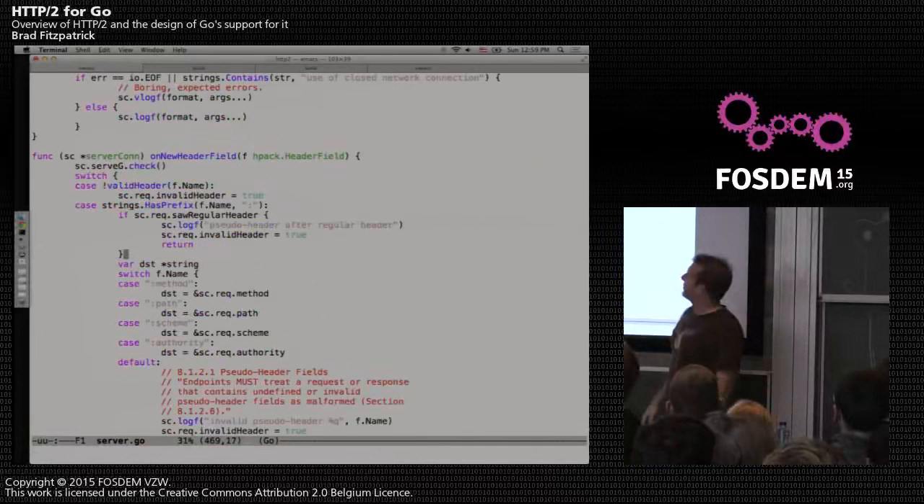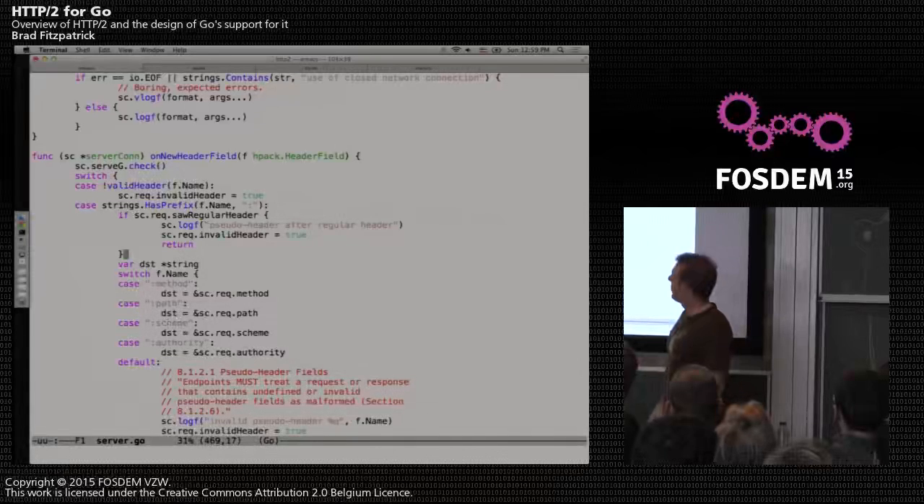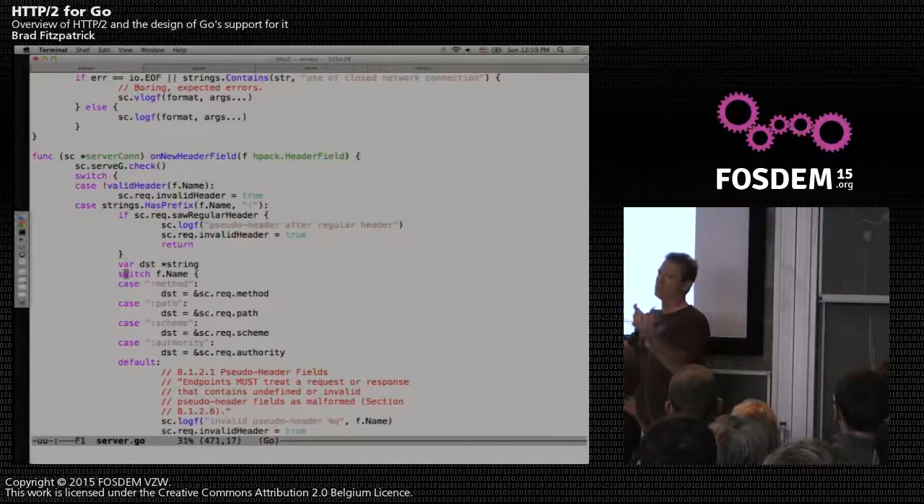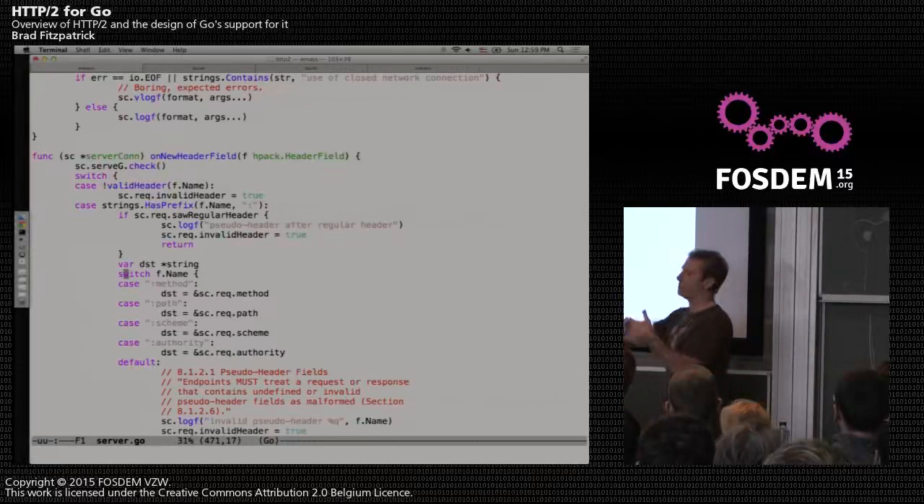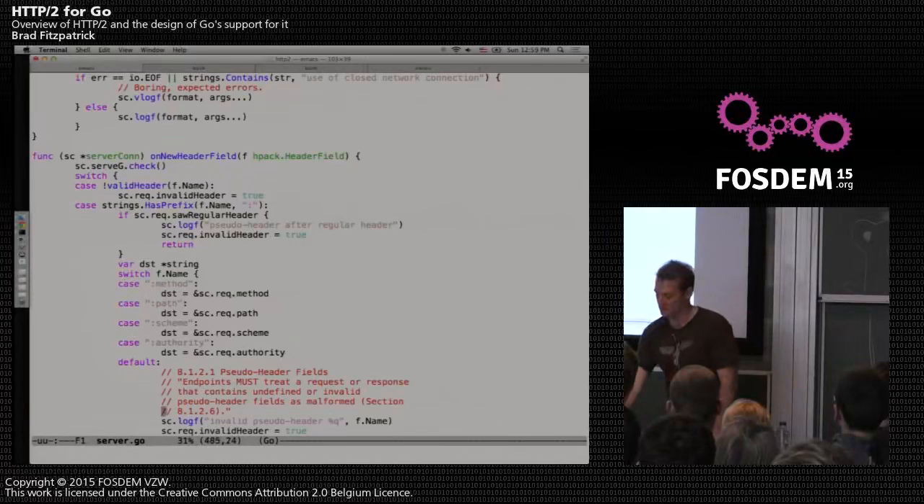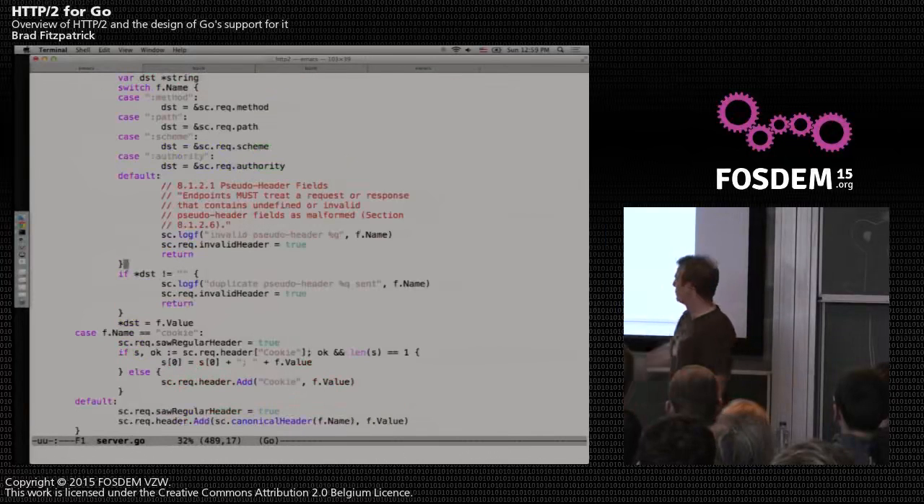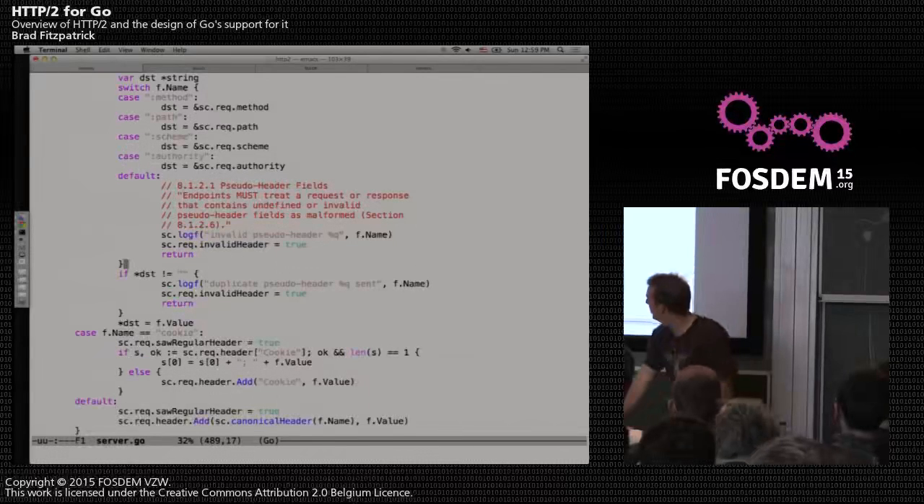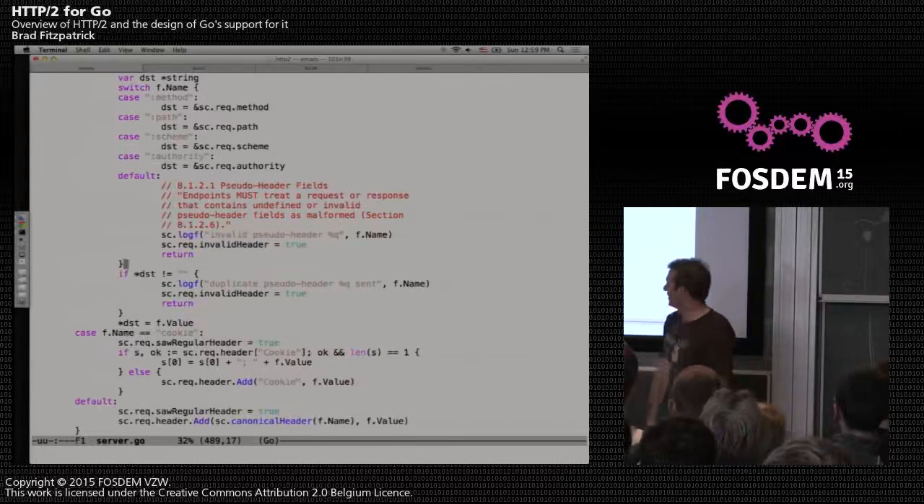That type there, HPACK header field, is just a struct, basically a key value string. And then I could check whether it's one of these magic ones. Rather than sending like GET in all capitals and then a space and all this stuff, the method, the path, the scheme, the authority, these are all just magic key value pairs that start with colons, and nothing else can begin with colons. We also check things like cookies, which are special cased in the spec for weird reasons. We check that it's a valid one.